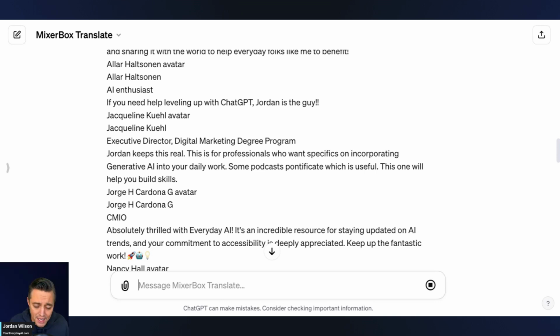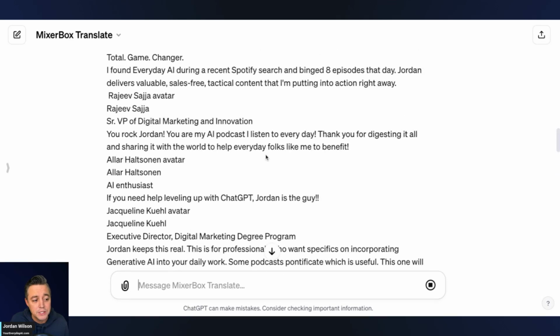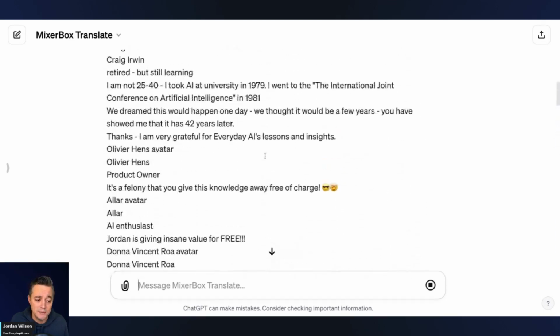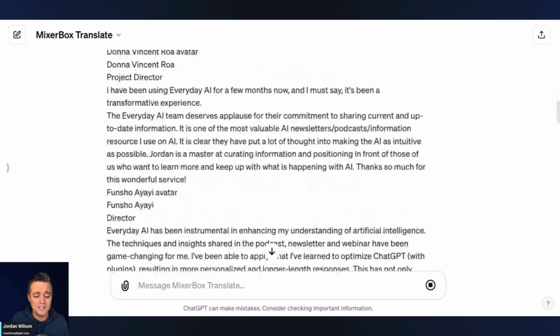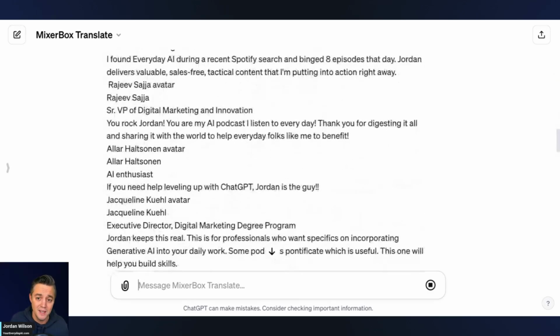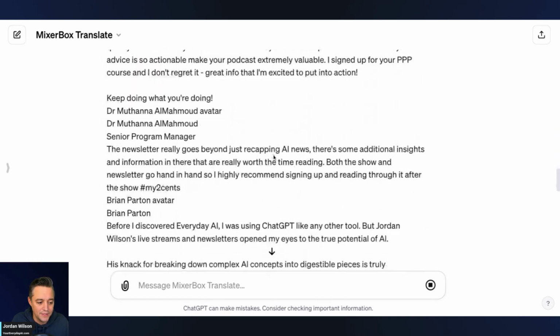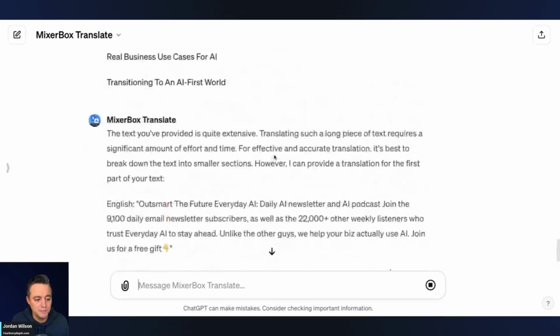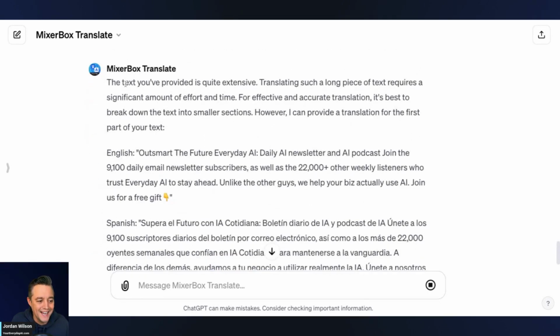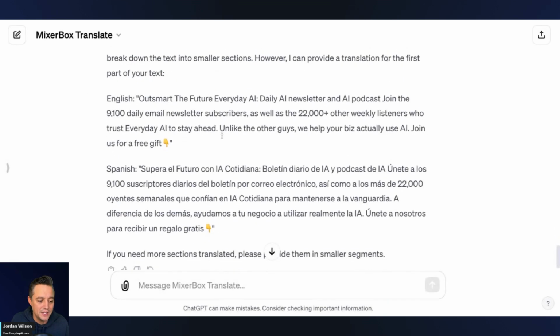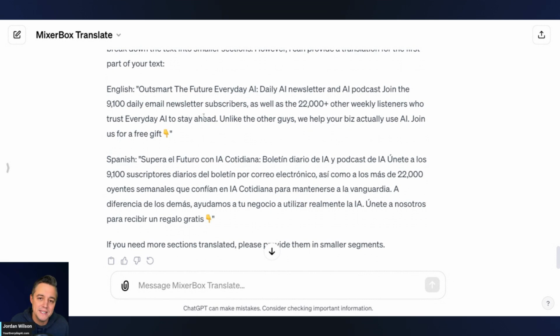So depending on the complexity of the text that you enter, there are different limits even within this Mixerbox Translate GPT. But you'll see here, and I always like doing these things live so you can see how fast this is, how accurate this is, etc. So let's go down and see how this is doing. All right, so you'll see it says the text you provided is quite extensive. It requires a significant amount of time and effort. All right, so it's essentially saying it can't do all of it. So it's doing it pieces at a time.